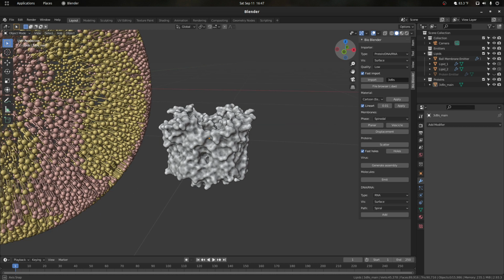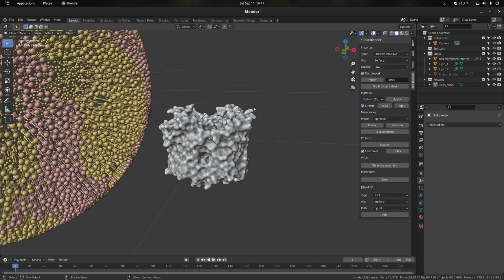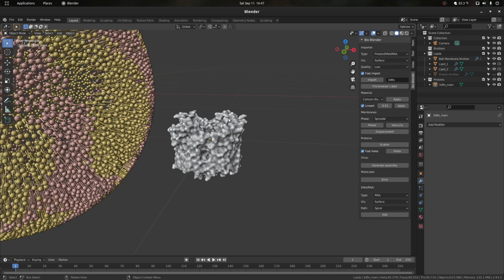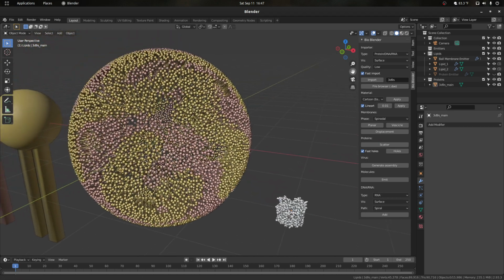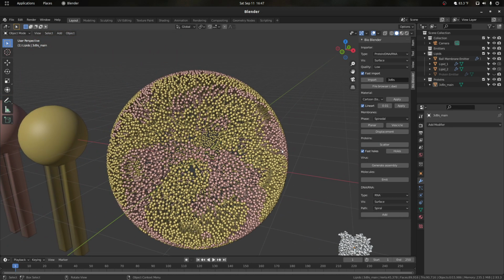The reason for that is because it's not trivial to calculate the radius of the hole if the protein is asymmetric in the z-axis. But if it is asymmetric in the z-axis, then you can still do this, but it will take more time to compute, and you would have to deselect fast holes.